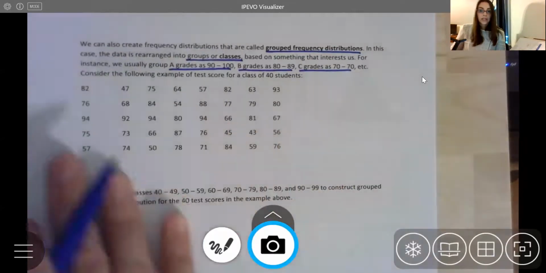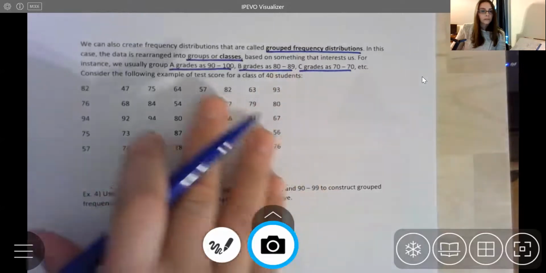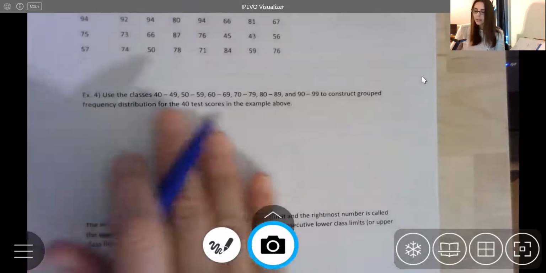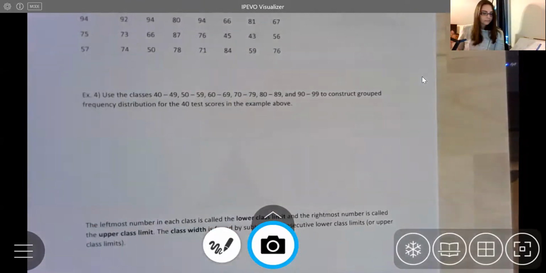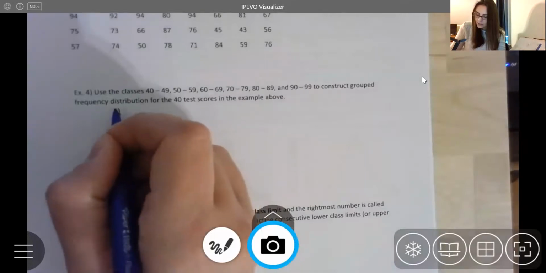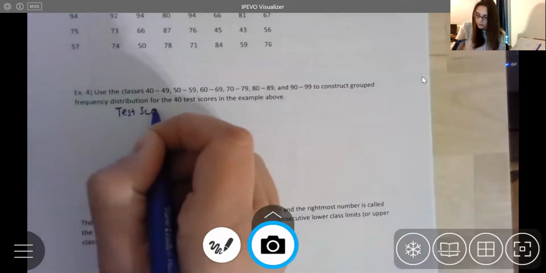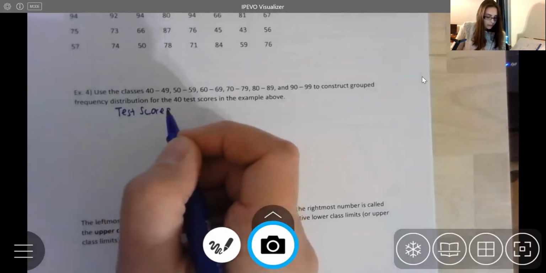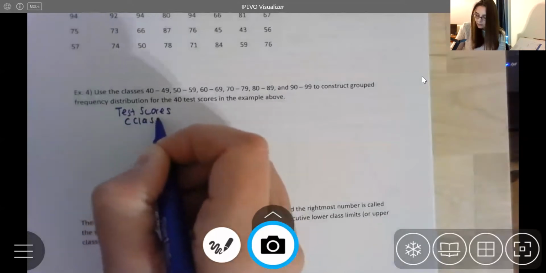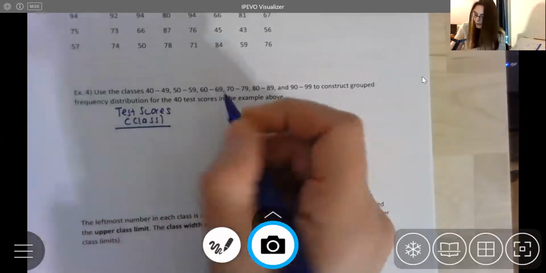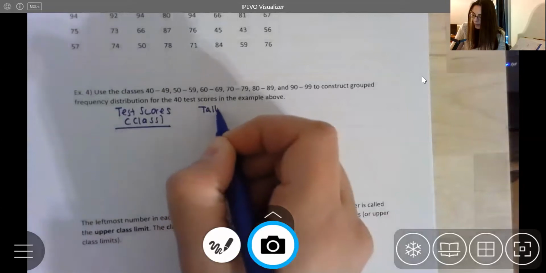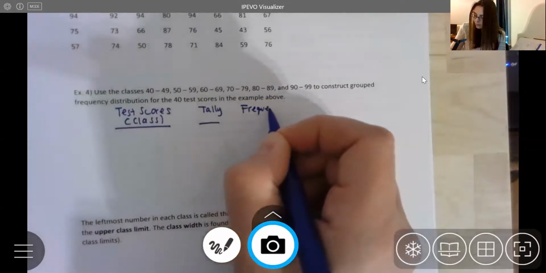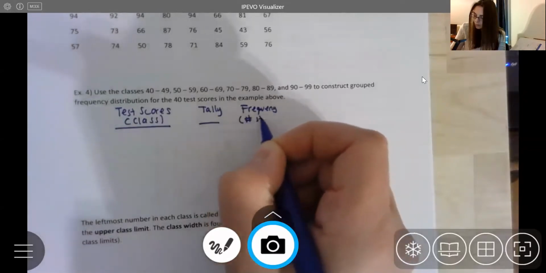So we're going to consider a new data set. I have 40 students here, all with their test scores for a particular class. And we're going to use classes this time to group our data instead. All right, so we have test scores. Let's see. This is going to be our class. And then I am going to make a little column called tally, because we're going to just do tally marks to help us count. And then we're going to have our frequency, which is the number of students here with that particular score.